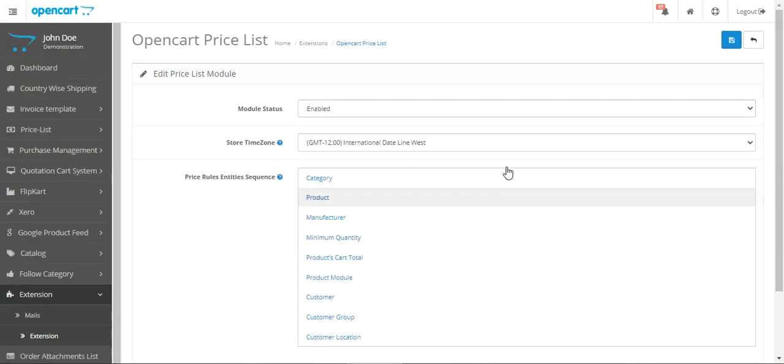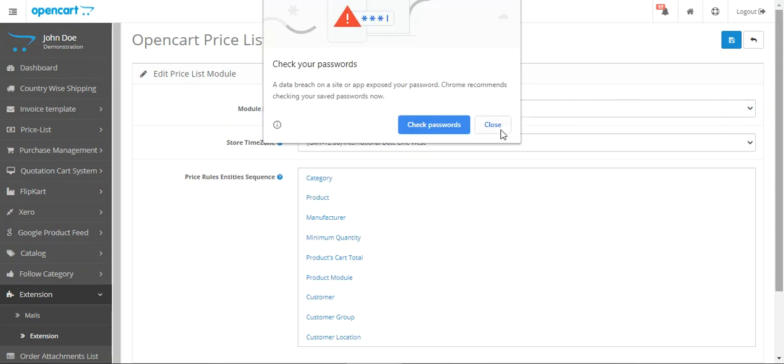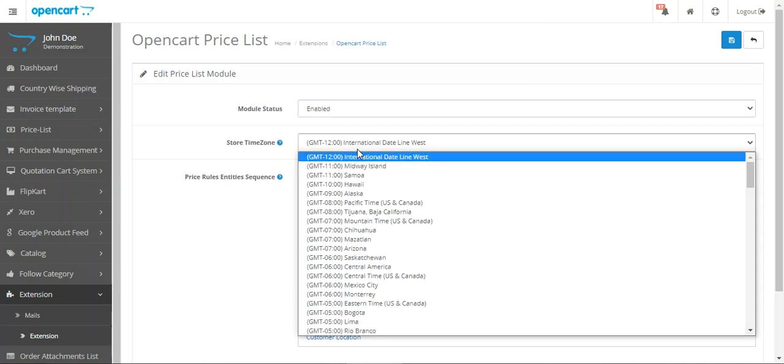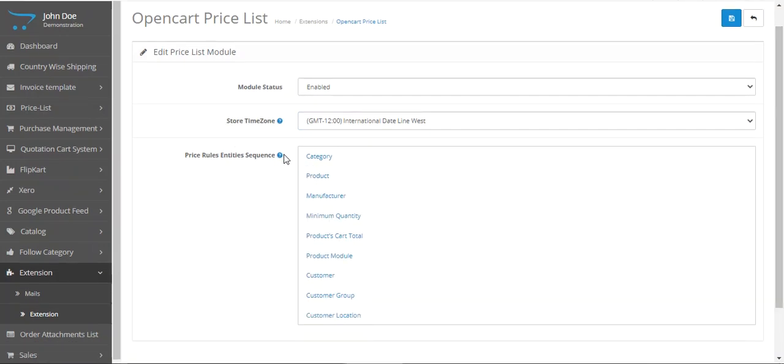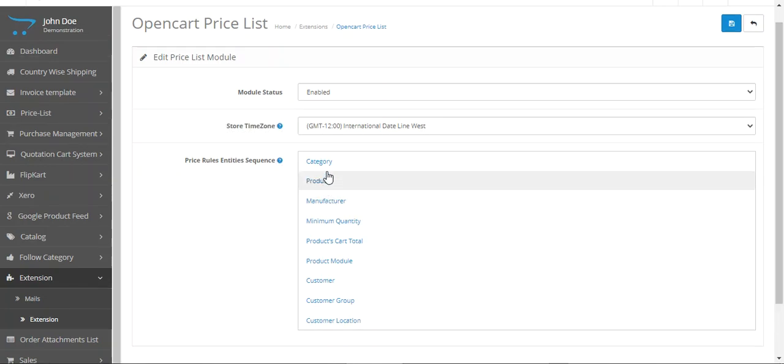This brings up the configuration settings where we can enable or disable this particular functionality for the Opencart web store. We can choose the store's time zone, and you can set the default store time zone by which the price list duration would be validated. Then we have the price rule entity sequence. Here you'll have to define the rule entity sequence that would be applied on the products at the storefront. You can basically shuffle them up as well, like product, category, manufacturer, or the minimum quantity. So you can set up the price rule entities sequence as well.